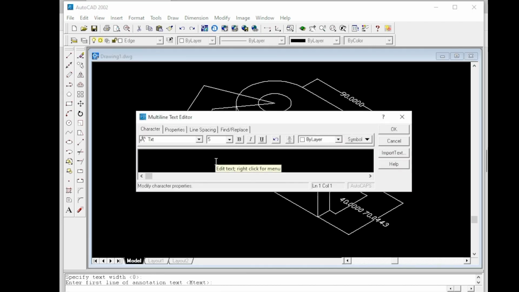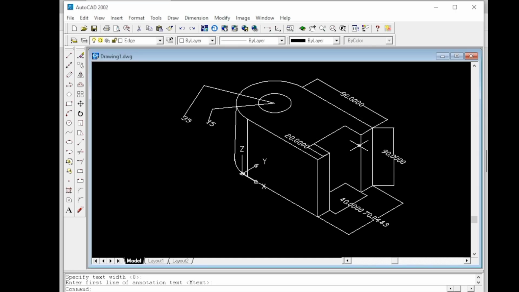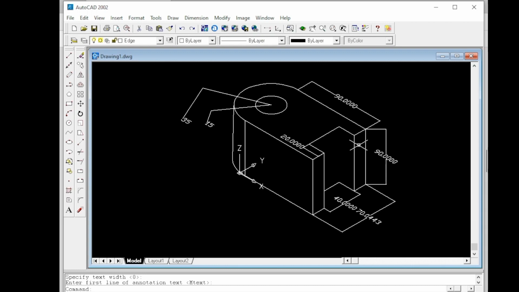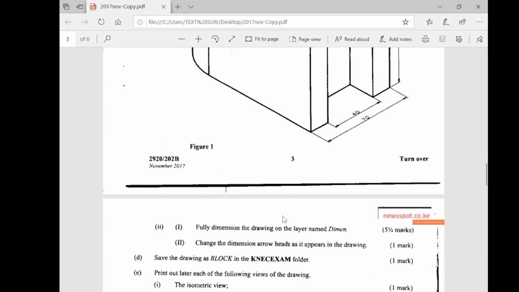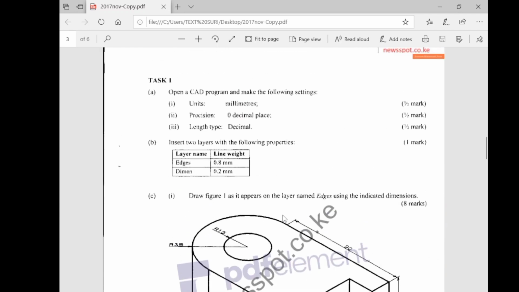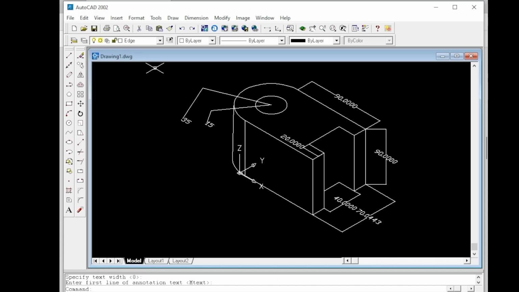So you can also use oblique. Oblique is used just to adjust those, to make sure it adjusts. That one is 35. So oblique is used to adjust those measurements.